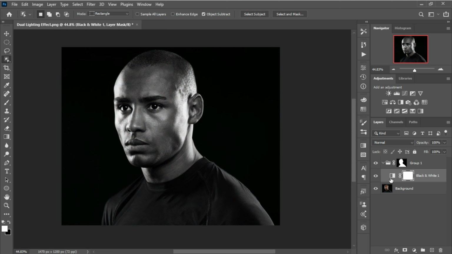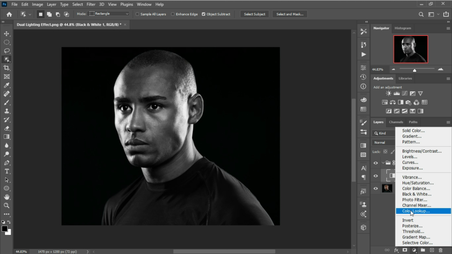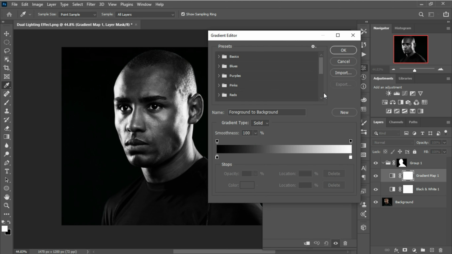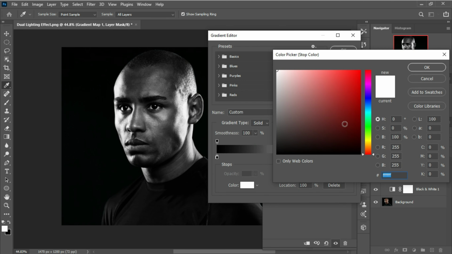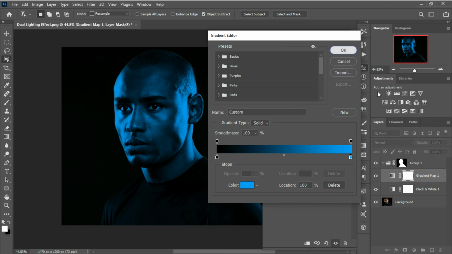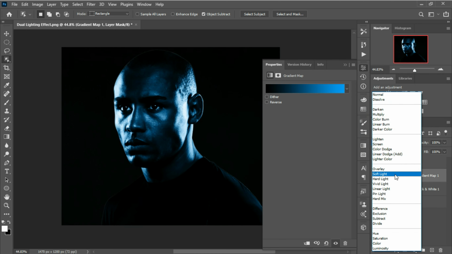Click on the layer thumbnail, then press the D key on the keyboard to set the default foreground and background colors. Next, create a gradient map. Open the gradient editor and double click on the white color swatch and set the color to blue. Press OK, then set the blend mode to Hard Light.